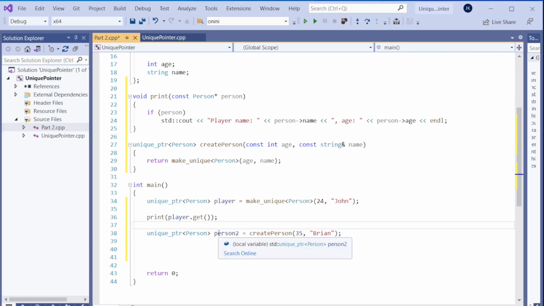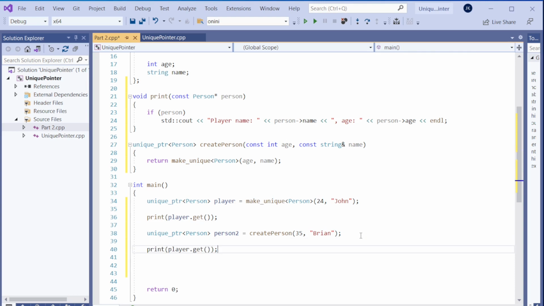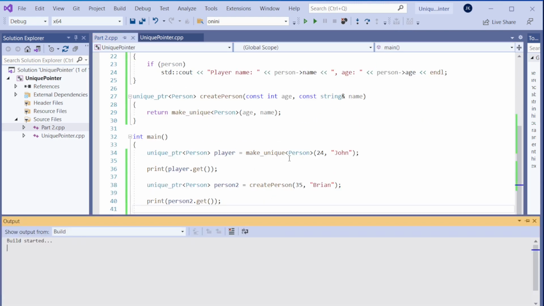Now let's print this person 2, just to see that it all works. Oh, it's person 2. Sorry, it's person 2. Oh, I called it player. Yeah, person 2. And let's now run this program for the first time. We can see 2 people created.